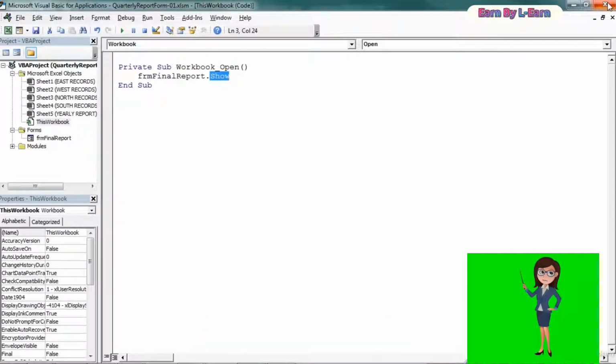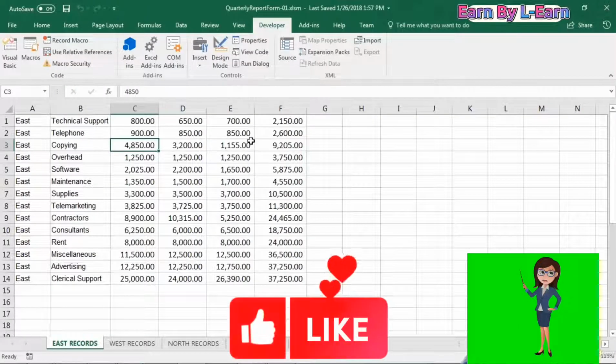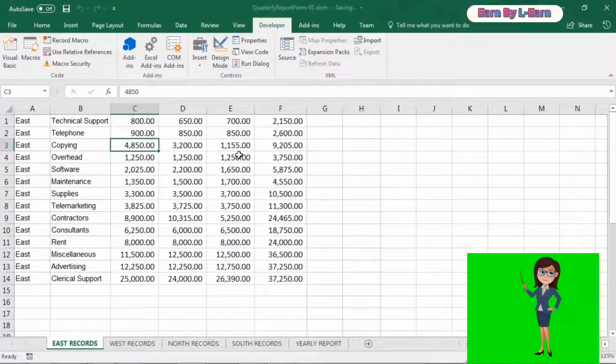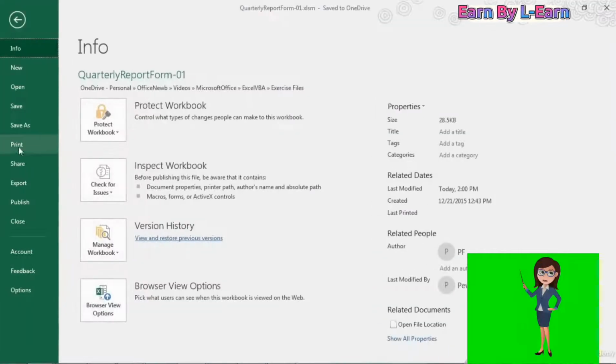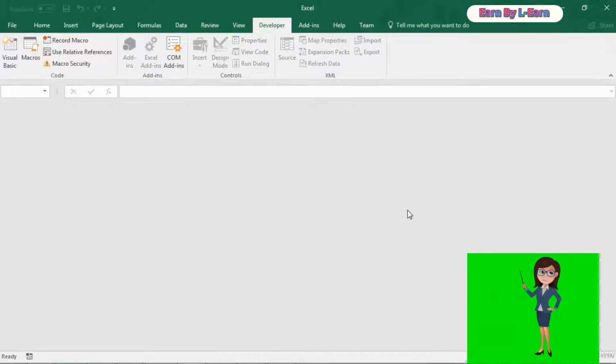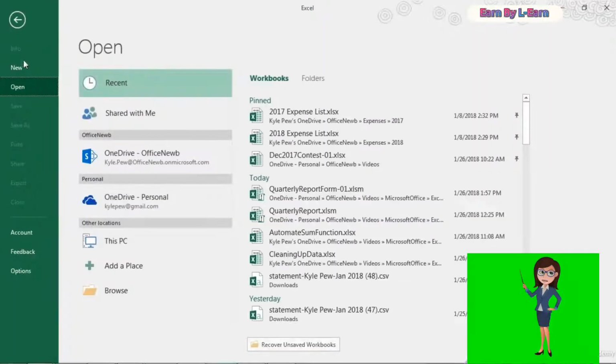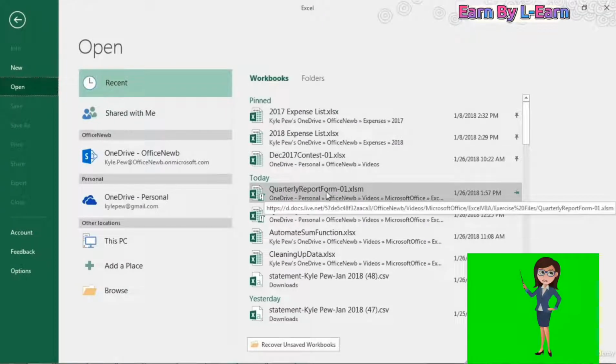I'm going to close the VBA window. I'm going to save, just Control S. I'm going to close the workbook. Let's close it out. Now I'm going to reopen it. File, open. I'm going to go open up my quarterly report here.